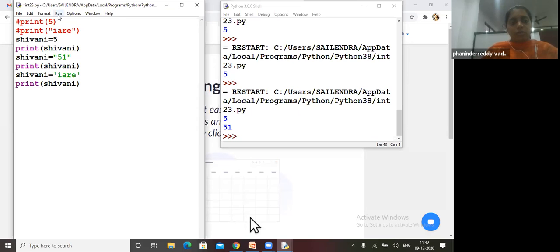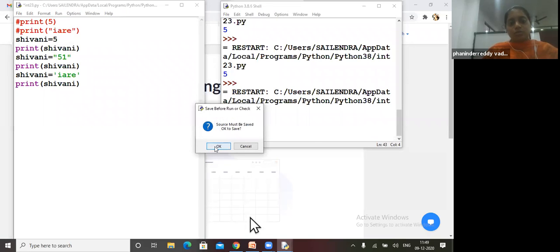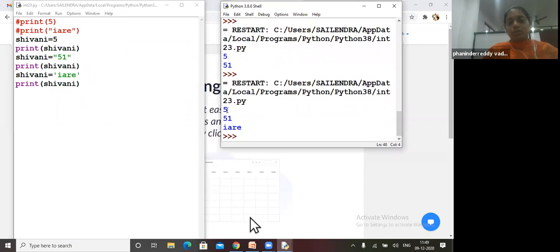So here I wanted to run this module. So I am running this module. So 5, 5, 1 we got. So three outputs we got in our variable.